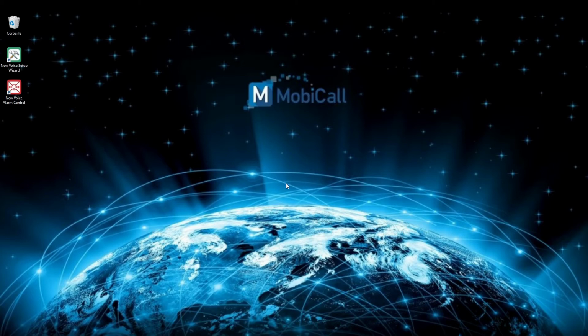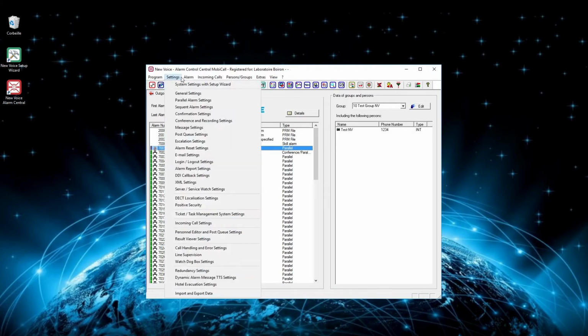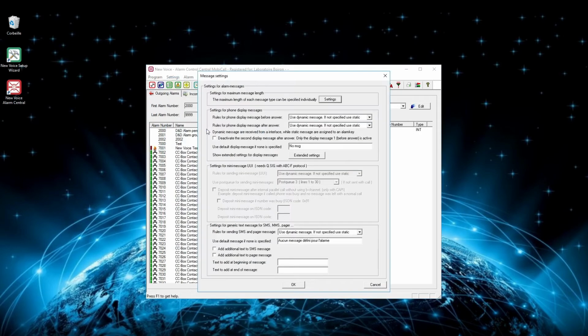To change the default setting, open up the NewVoice Alarm Central from the desktop and press on the Settings button in the left top corner. Here are various default settings that can be changed for MobiCall alarm flows. Search for the alarm message settings and open it by a click. In the message settings, changes can be made for messages on MobiCall.